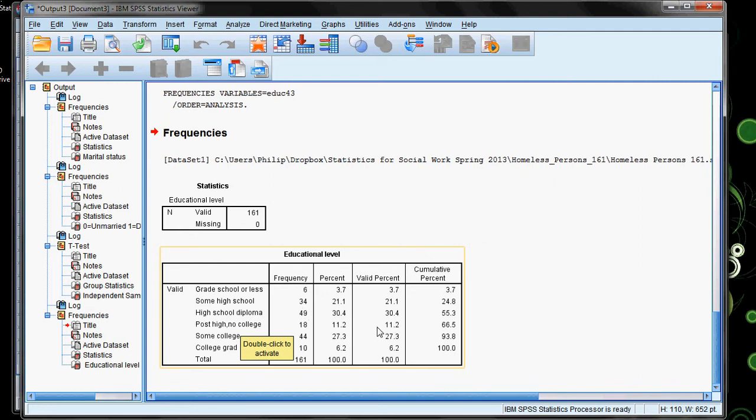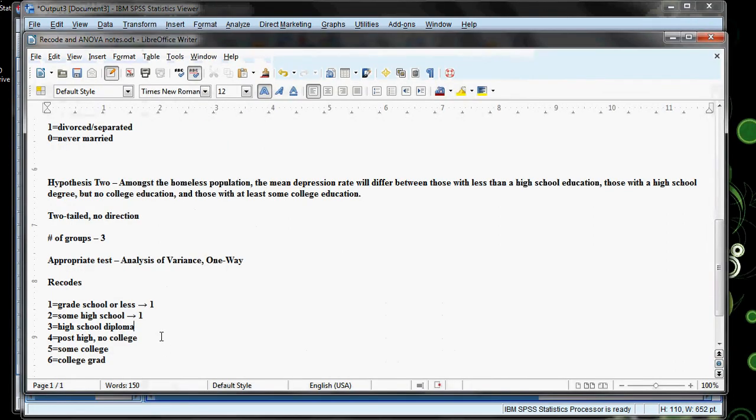But together, these comprise a larger than 1/3 of the sample. But I'm going to count them as one group anyway. Okay, so that's my second group. So I'm going to go back to my little document where I'm keeping track of this, and I'm recoding those who have a high school diploma as a 2, and I'm also recoding those who have more than high school education but no college as a 2. So they're going to be in the same group.